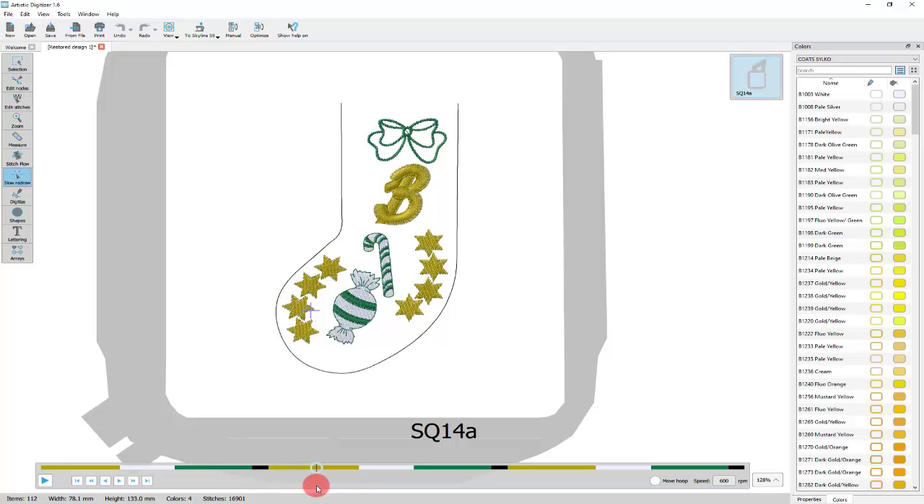Practically, you send the design to the embroidery machine, and after each stocking is embroidered, you change the fabric and hoop a new one. In this way, you can make multiple designs just by changing the date number.